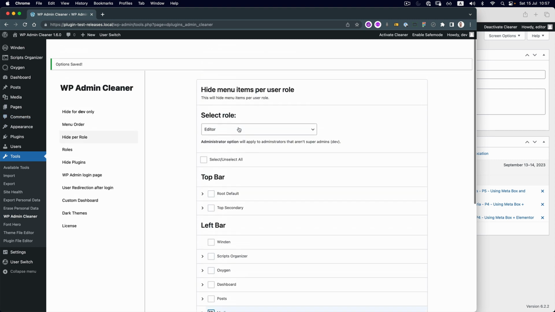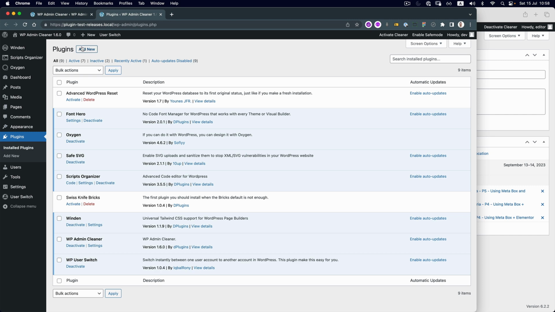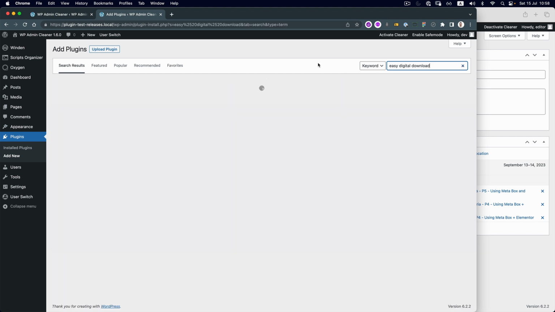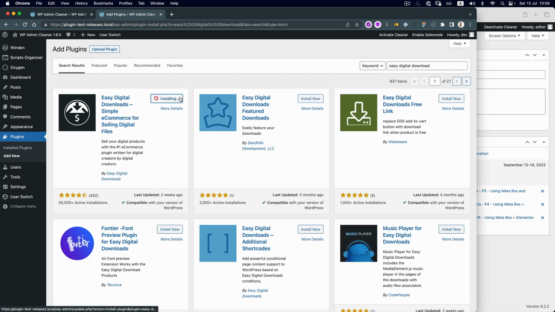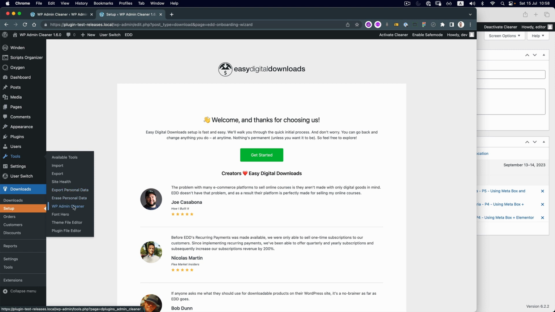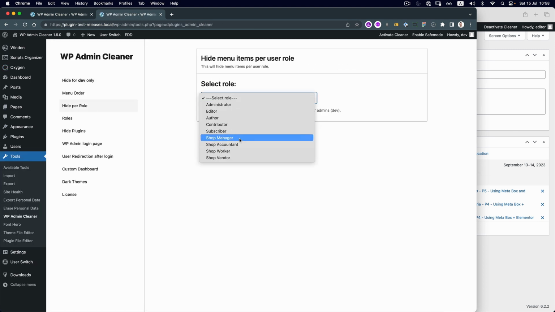And just to showcase the roles, if I go to the plugins, add new, and install the Easy Digital Downloads or the WooCommerce, we are going to get new roles. So just activate, and if you go to the tools, admin cleaner, hide parole, you can see that we got additional roles here automatically as well.